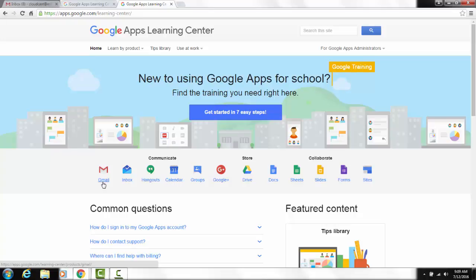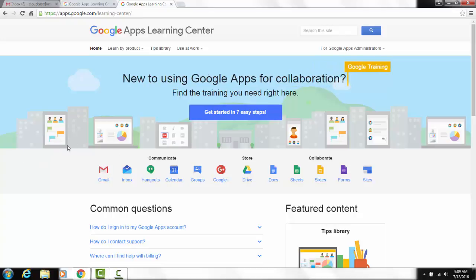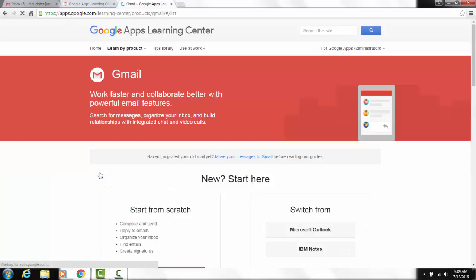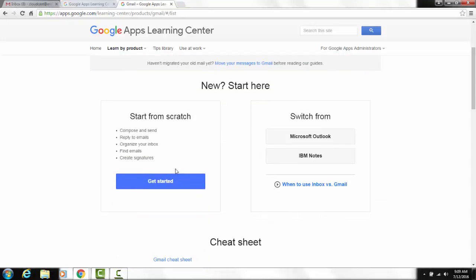All right. So once you're in here, we're going to start with the Gmail icon, right? Because you can actually just go and grab training specific to each app. There's a little button that says Get Started, because we're going to start from scratch. They're also on the right-hand side if you're switching from Microsoft Outlook or IBM Lotus Notes. You can actually use these. We're going to cover the same exact thing. So let's just start from scratch just so we can get everything.